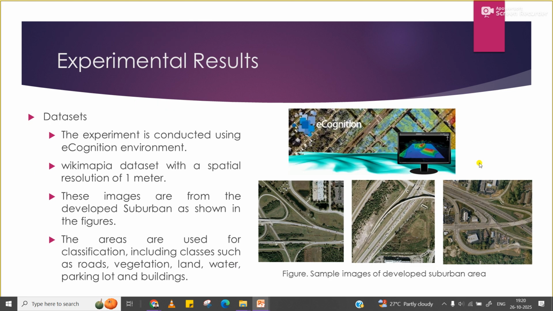The data set is taken from Wikimapia at 1 meter resolution, and mostly we have taken developed suburban area images, because in this case there will be some variation in the classes like road, vegetation, land, water, parking lot, and buildings also.